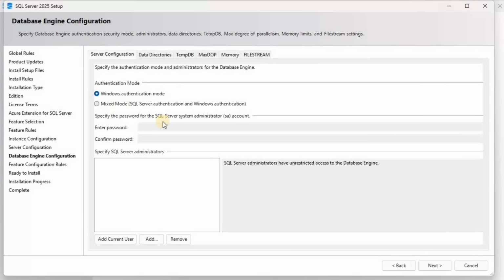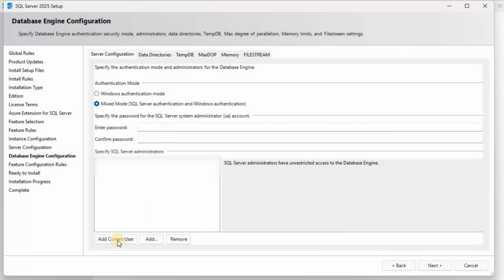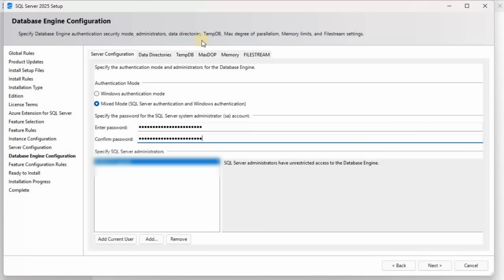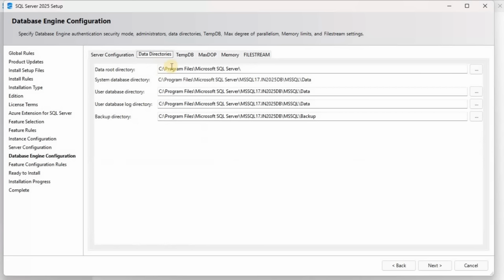and then I will go with mixed mode authentication. I will add the current user. I will provide a password. Cool. So data directories, again, I'm going to go with the default values here because I just have a C drive.